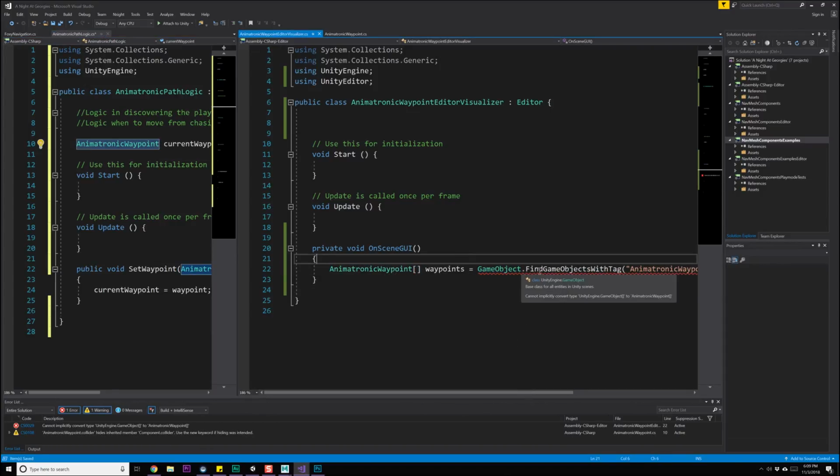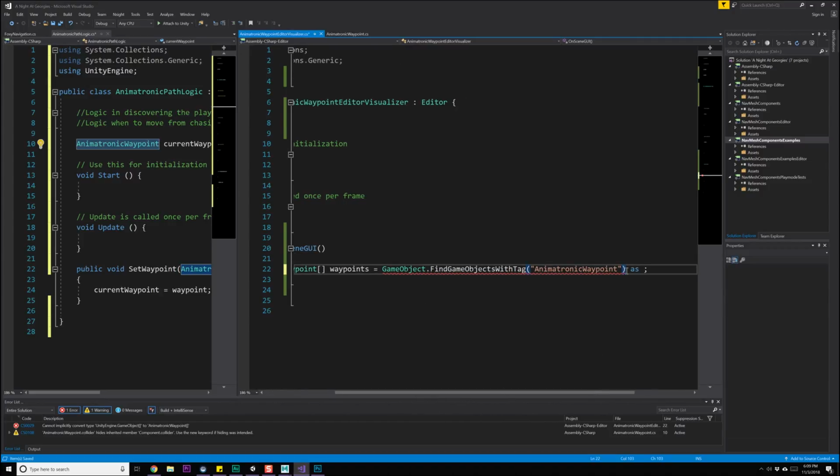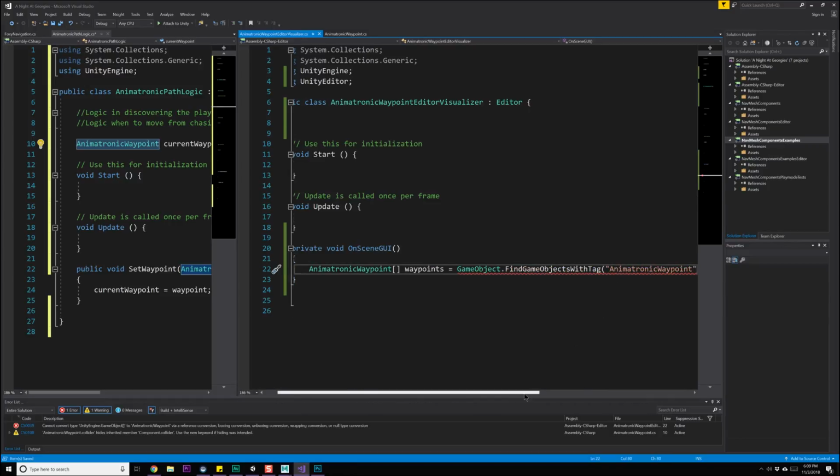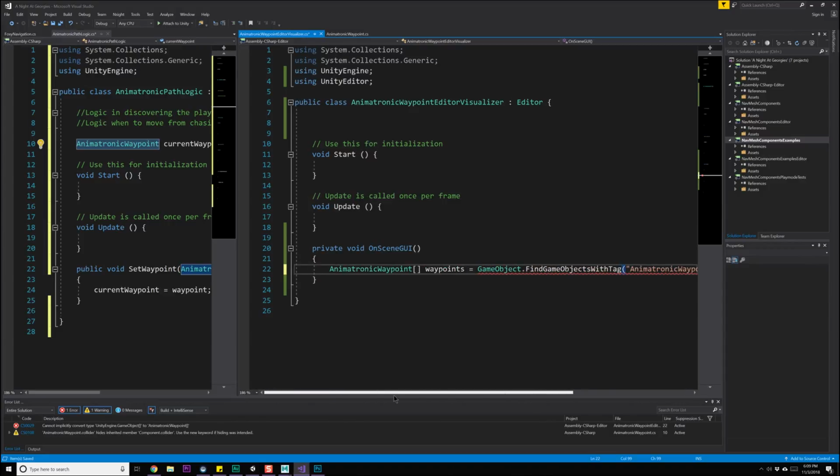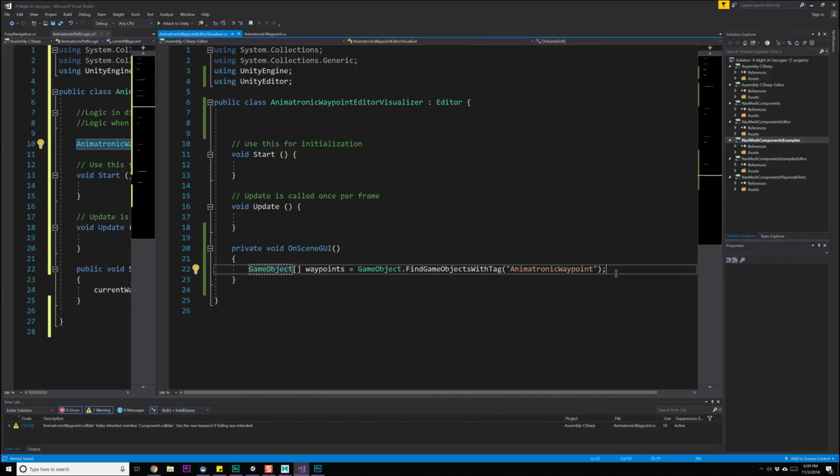GameObject.Find. What does this return? Base class for all entities in Unity scenes. Cannot implicitly convert GameObject. Oh, as. Can I do as animatronic waypoint? No. Okay, I've got to bring it in as a game object and then convert over. So we'll just do game objects. And there we go. And now I can get all the components, I guess. That seems kind of slow. Tags are faster, but I still have to search for each one for components. But there's only two components per one, which is probably faster than anything else.